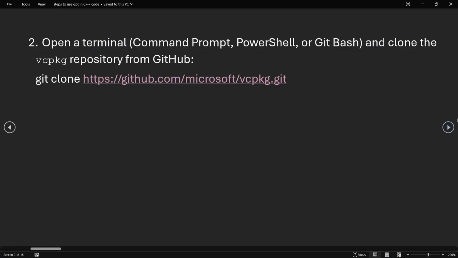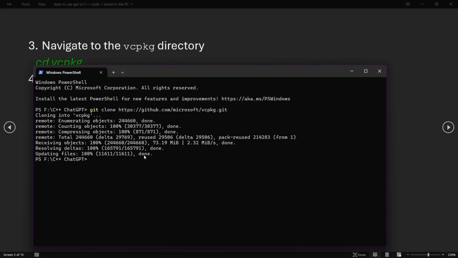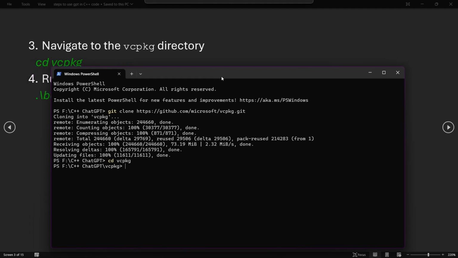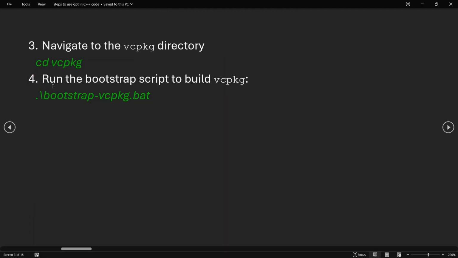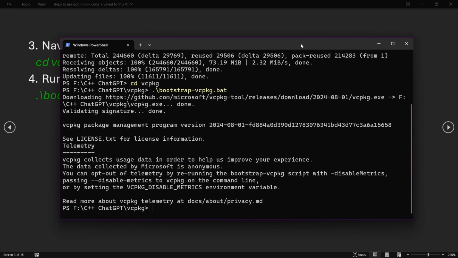Now let's move to our third step. We have to navigate to the VC package directory. From the terminal, we will write cd VC package. And in the fourth step, we have to run the bootstrap script to build VC package. We will copy and paste it here and then enter. At this point, we can move to the next step.